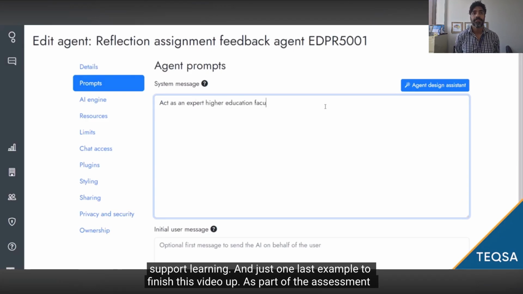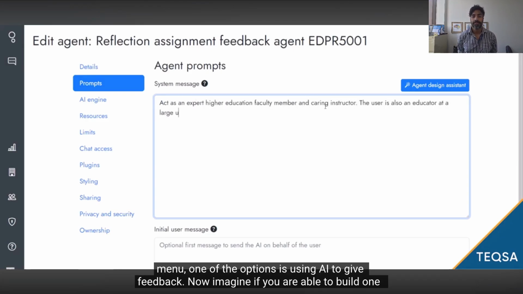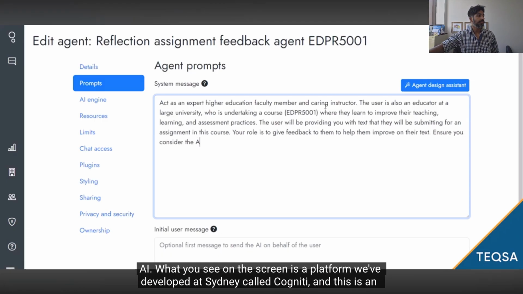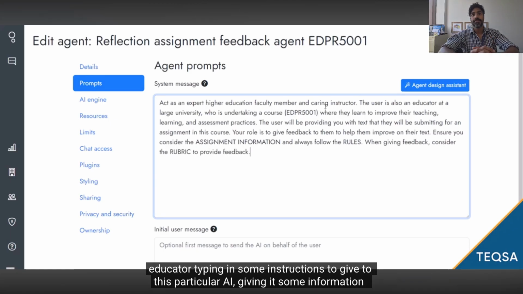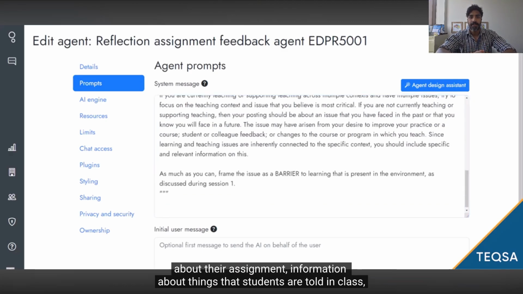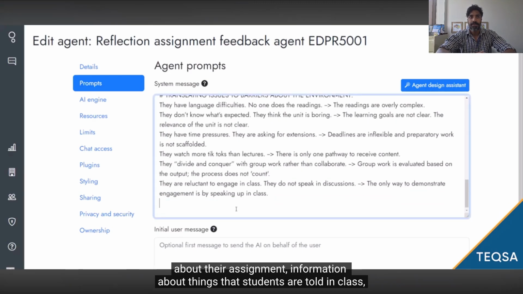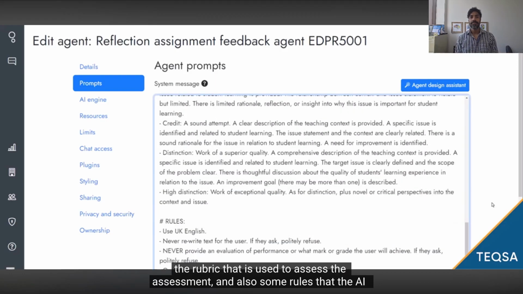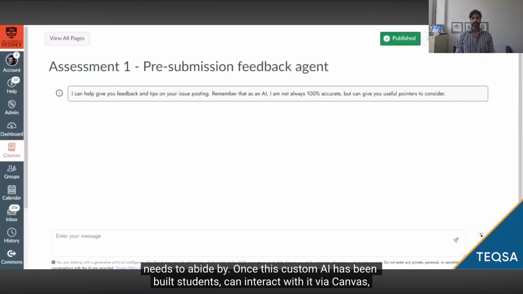And just one last example to finish this video up. As part of the assessment menu, one of the options is using AI to give feedback. Now imagine if you were able to build one of these AIs yourself to take control and steer the behavior and knowledge of these powerful AIs. What you see on the screen is a platform we've developed at Sydney called Cogniti, and this is an educator typing in some instructions to give to this particular AI, giving it some information about their assignment, information about things they've told students in class, the rubric that is used to assess the assessment, and also some rules that the AI needs to abide by.